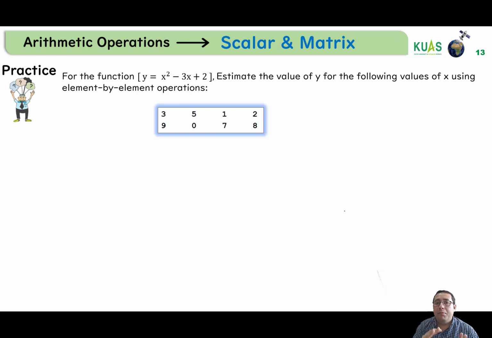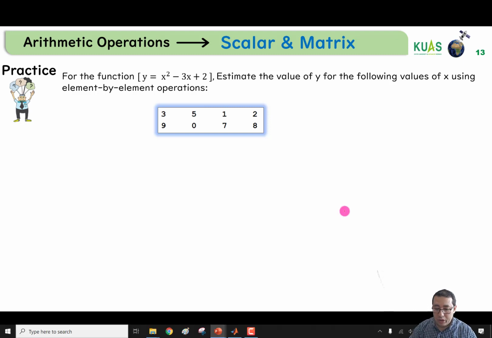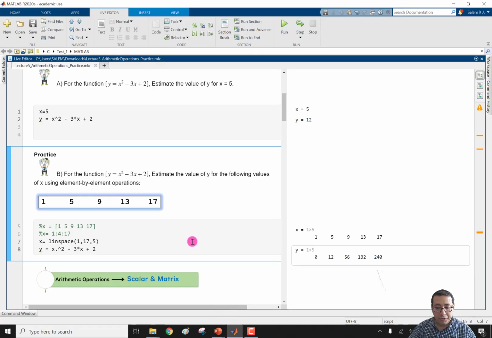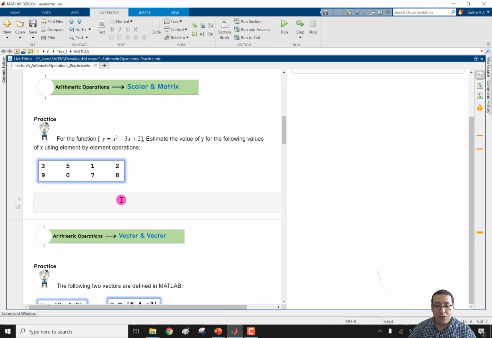Let's check the same example before, but instead of having the scalar or a vector, now we have a matrix. Let's go to our script here. And for the function y is equal to x squared minus 3x plus 2 for this element, let's define that x is equal to, and then square brackets, and the first row 3 space 5 space 1, and then 2, and then semicolon, and then 9, 0, 7, and 8.